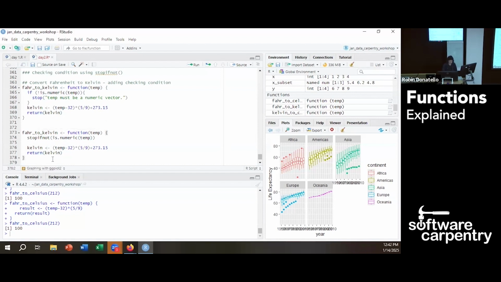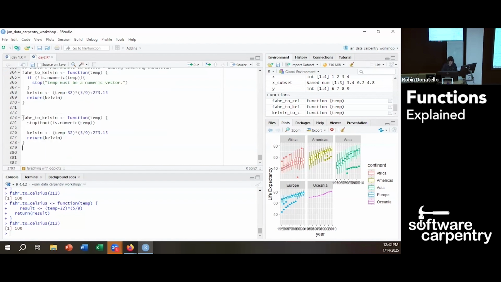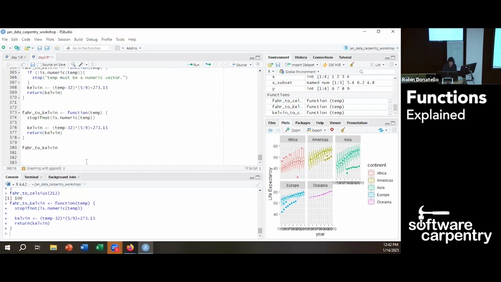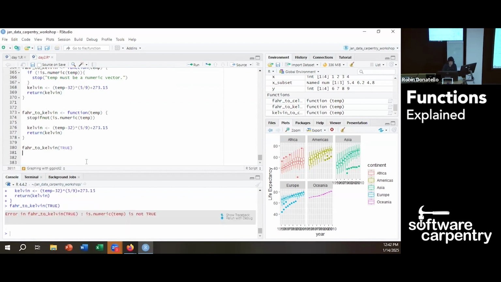Okay, let's guess what's going to happen with my Fahrenheit to Kelvin if I supply something that is not a numerical data type. I could use my function. How do you test it? You type your function name and then supply something. I could do a logical input that's not a numerical data type. So this one will give you a message. That means the checking condition is not true.